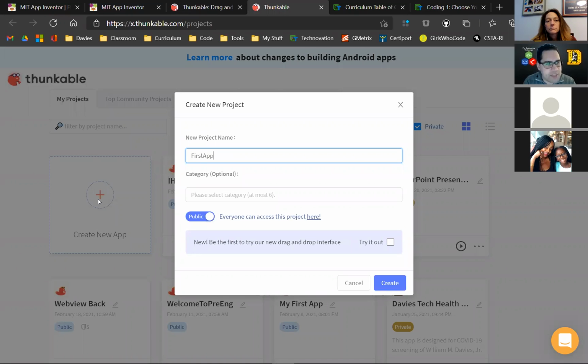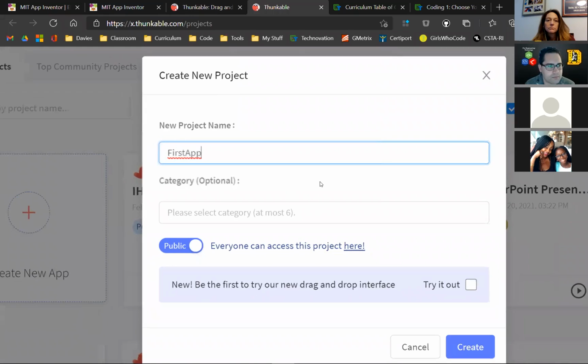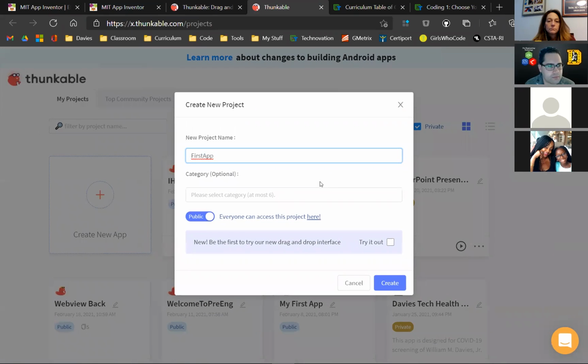We can just do the same thing. We can call this first app and we can create a new project. And it's going to look and feel fairly similar to the same ideas as what we looked at for MIT App Inventor. After you type in the project name, that's the only requirement in order to create an app. Even though there are some other things here, you can go ahead and click create.